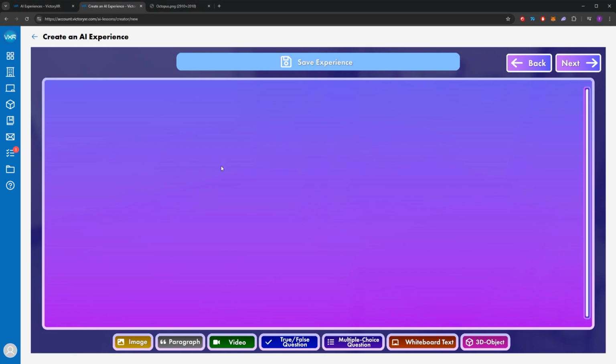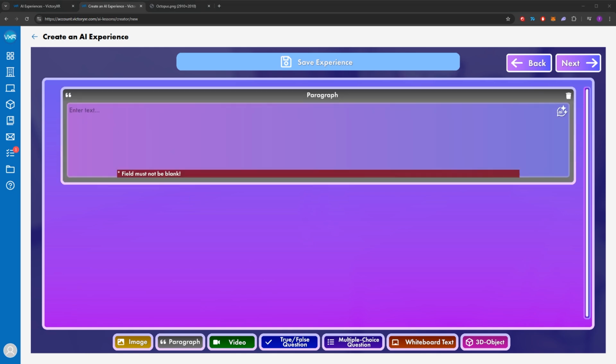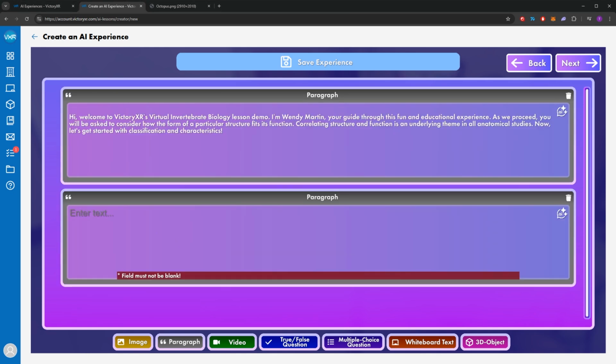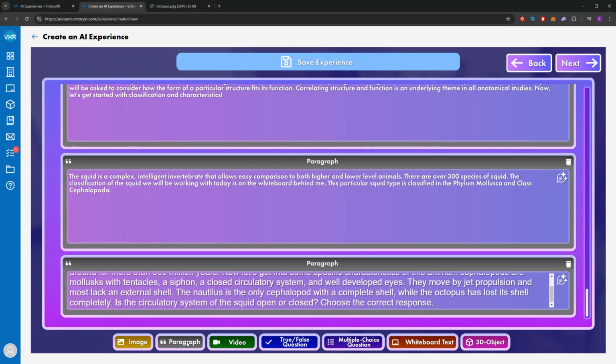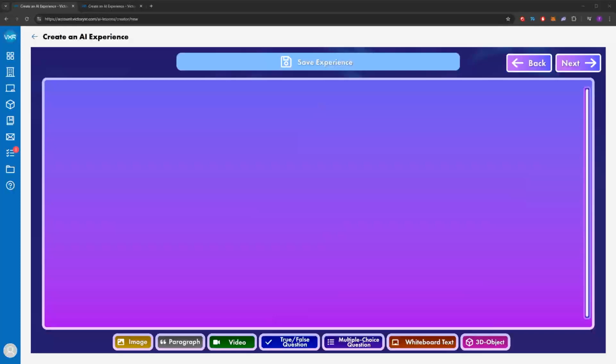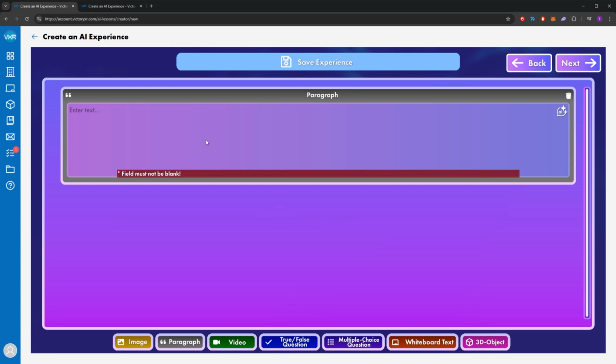This is where you will script out the sequence of your lesson, beginning with the initial curriculum you want your teacher to follow. We will begin by adding some lesson dialogue using the paragraph option at the bottom of the window. Since my inspiration came from a lesson I previously taught in the classroom, I will simply copy and paste this information. If you don't have a script but want to save time, try out our built-in AI text generator tool. To do this, select the AI button in the top right corner of the paragraph box that you added.